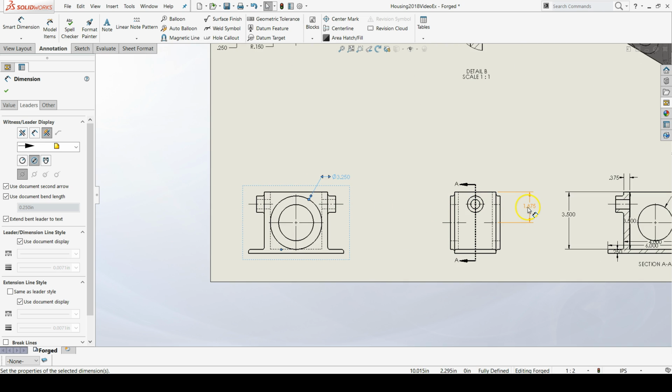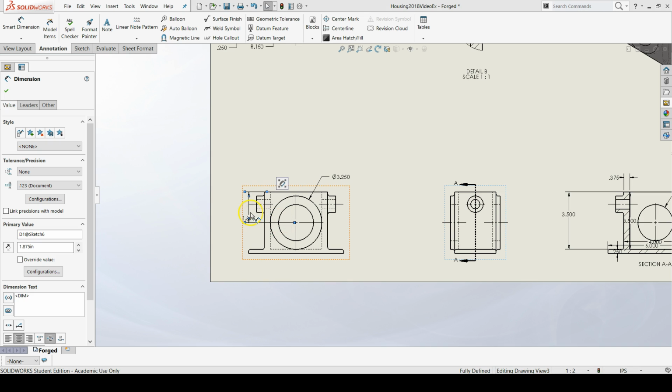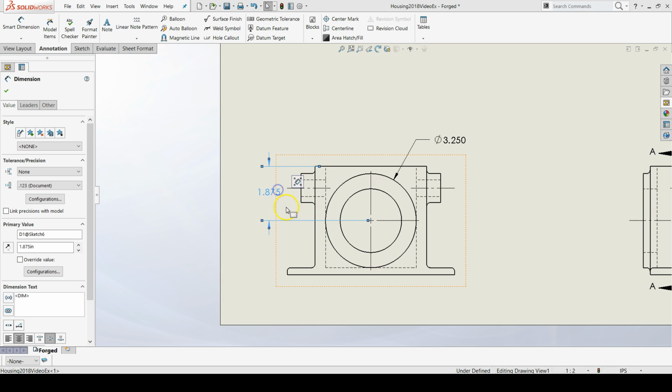I would also want this 1.875 on the front view. So I'll hold down Shift, left click and drag this dimension, making sure that no other dimension is highlighted. And I'll put it right over here. And then left click and drag to reposition it.